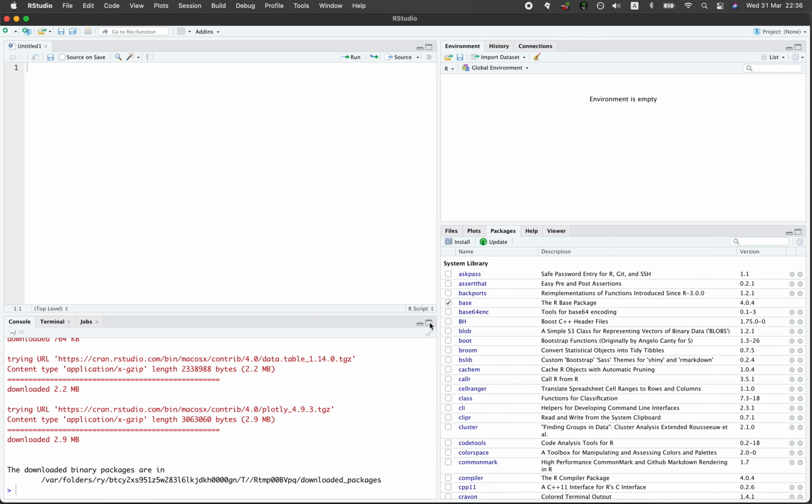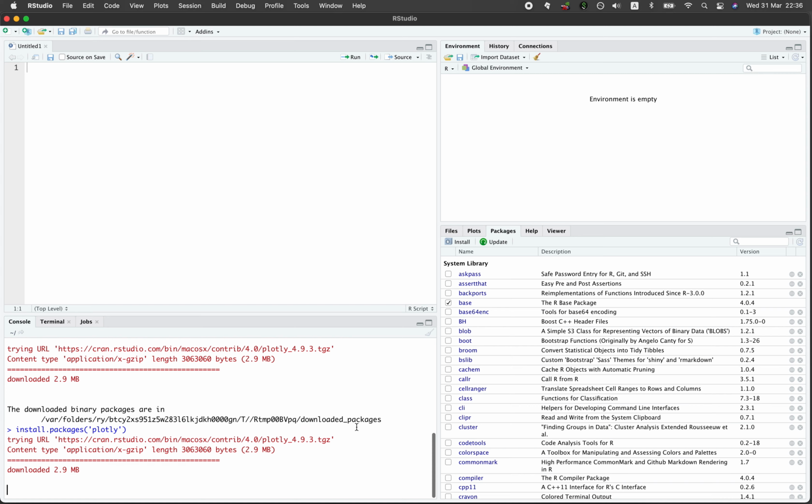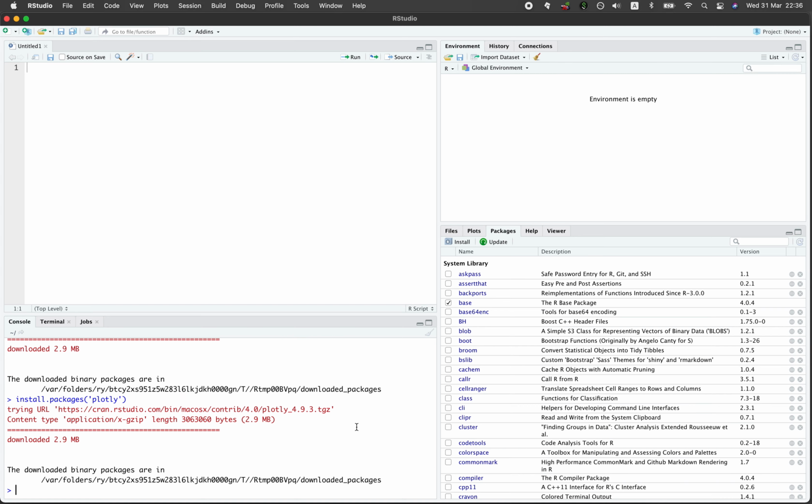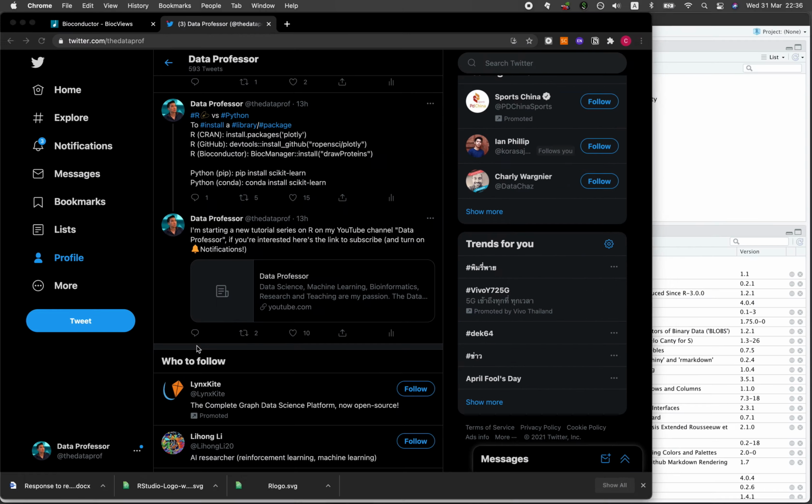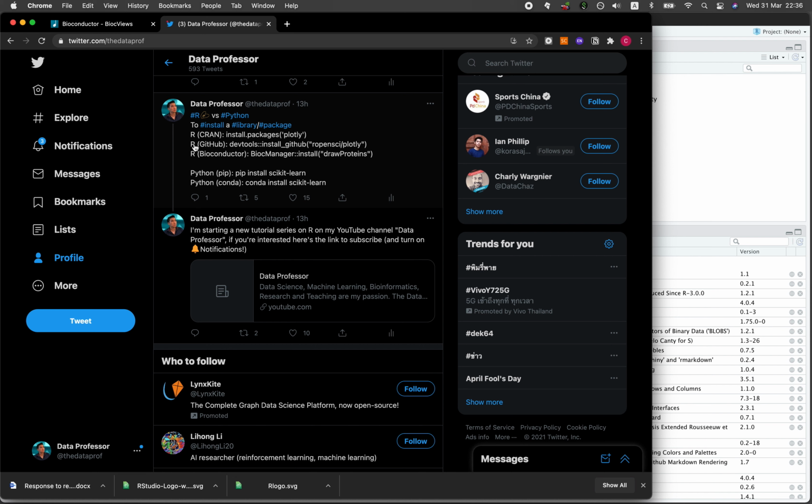Method number two, you could type in install.packages and then the name of the library. And then for other methods, I have recently tweeted about this. You could also install packages directly from GitHub. For example, let's try this.